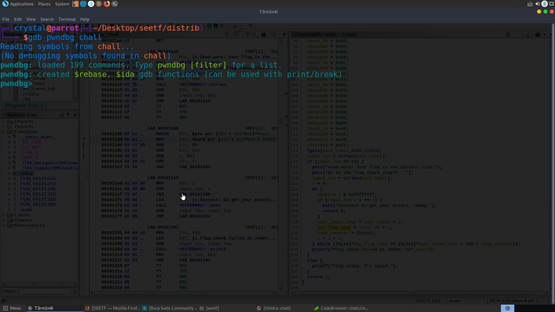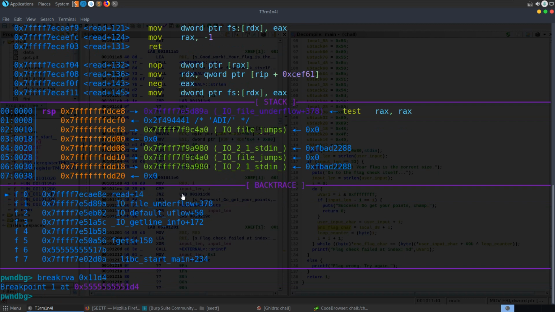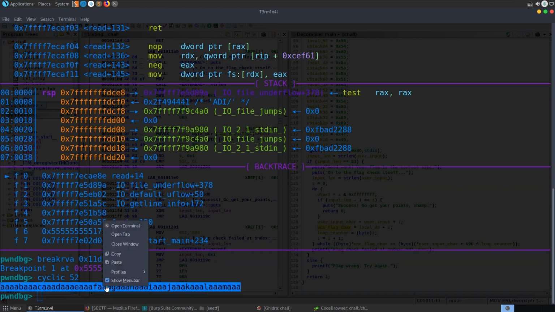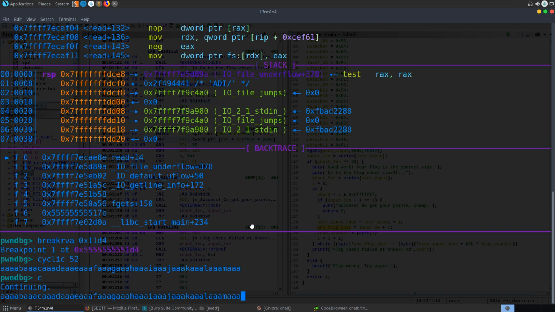Because I think PIE is enabled, let's try and do break RVA 0x and then that address. So the program's not being run. So I'm going to run the program, hit Control and C, and then set that breakpoint up. And then we need to enter in some input as well. I'm going to do that cyclic 52 characters, which is the correct length, just to get past that first check. We'll hit continue. We'll enter that in.